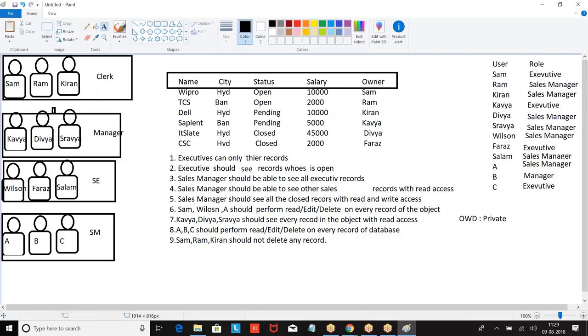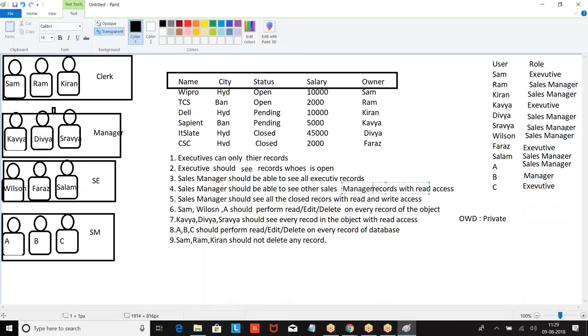How will you see that? People who are at the same level cannot see each other's data. I can only see subordinate data. I am a manager, you are a manager. You cannot see my data, I cannot see your data. Both of us can see our subordinate data. But I told that sales manager should be able to see other sales managers' records. How is it possible? Records which are owned by the sales manager are shared with the users whose role is sales manager. It is an owner based sharing rule.